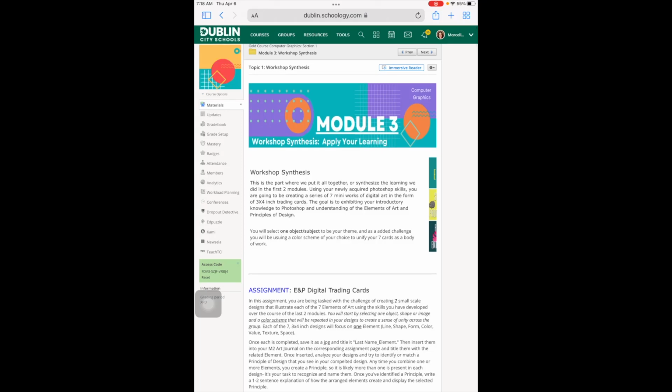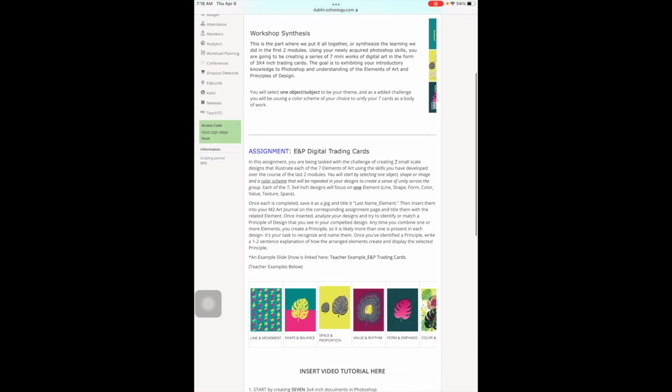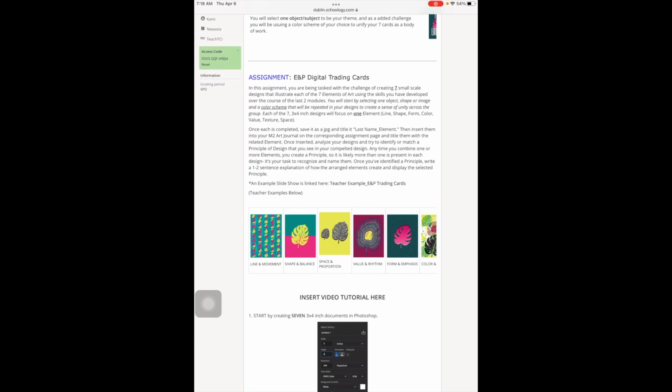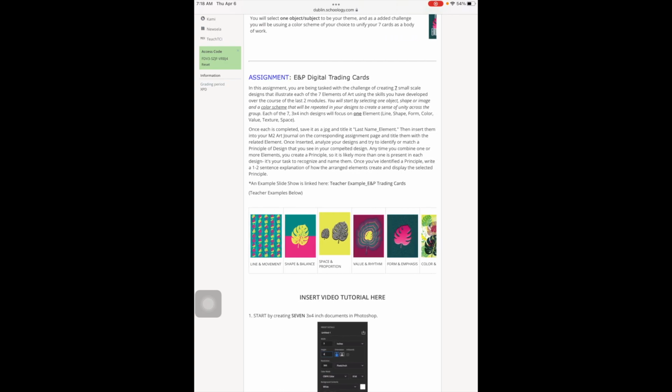All right, we are in Module 3 on the workshop synthesis, and the point of this project is really to synthesize what we learned in Modules 1 and 2. So we're going to be using our element of art knowledge as well as our introductory Photoshop knowledge, and we're going to be making these 7 digital trading cards.